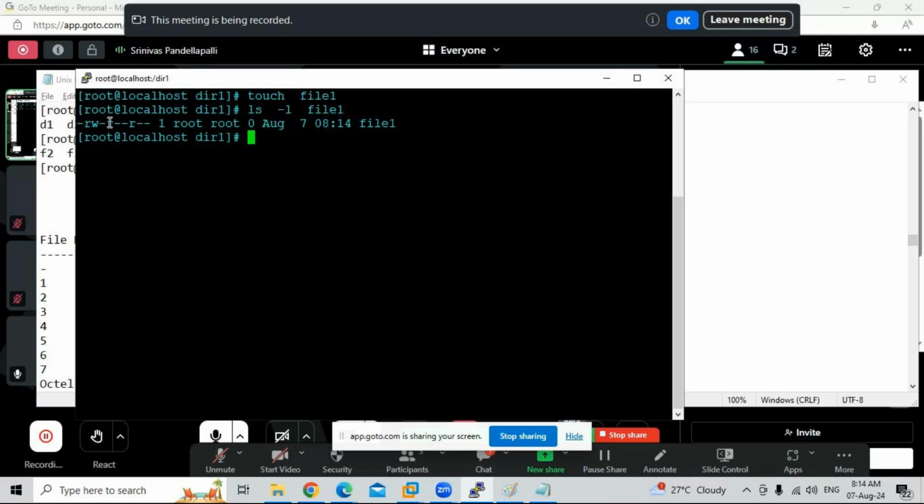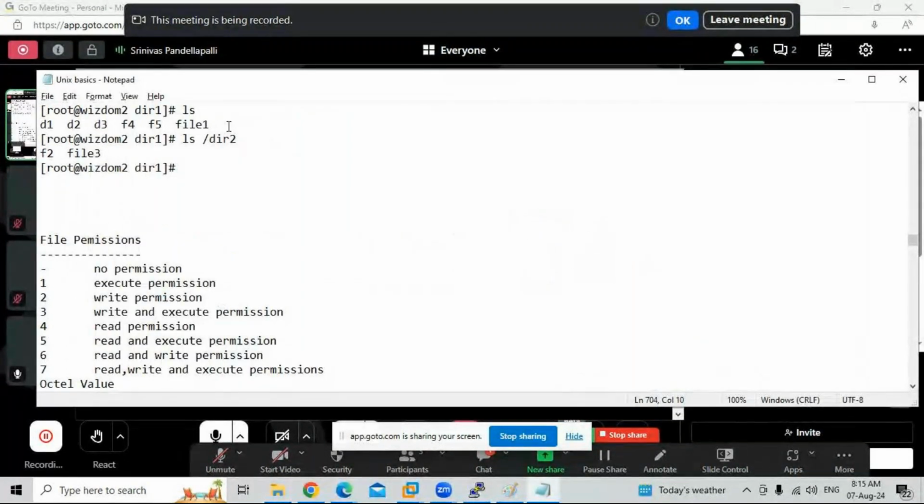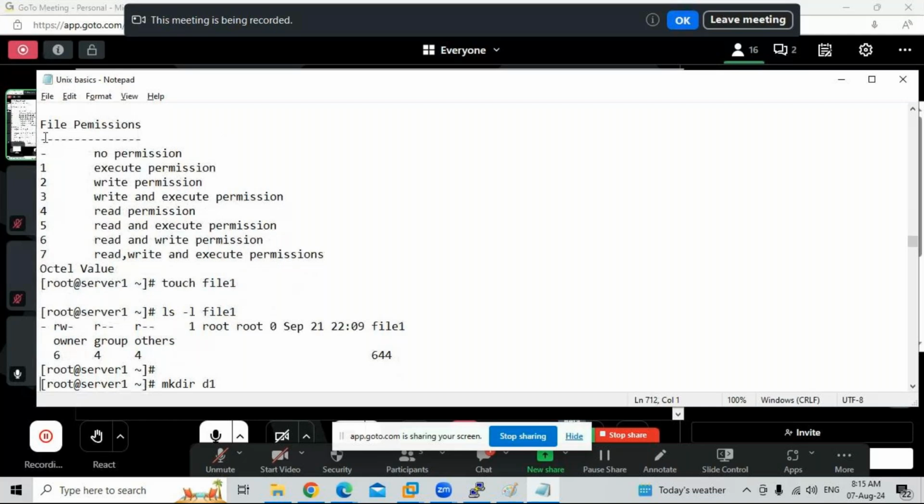For the group, only read. No write, no execute. Others, only read. No write, no execute. Who is the owner? Root is the owner. What's the group? Root is the group. This is about ls -l file name. So hyphen means it's a file.